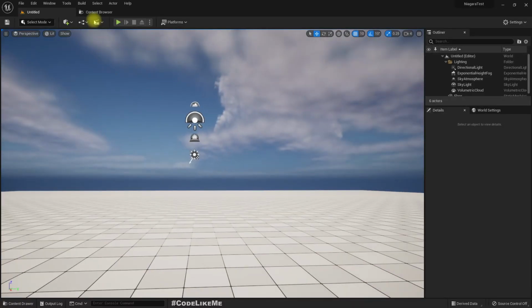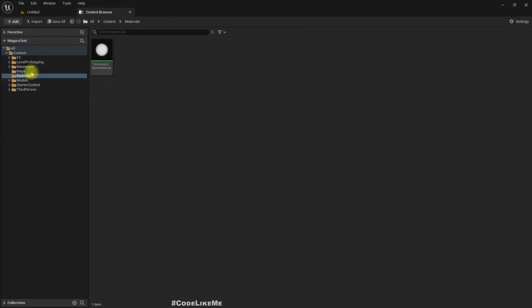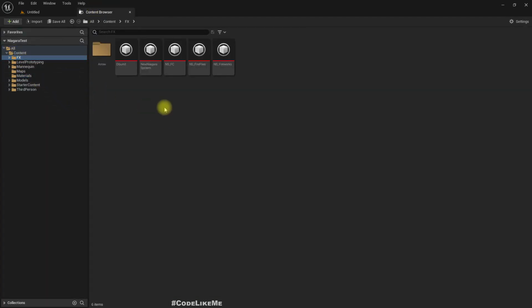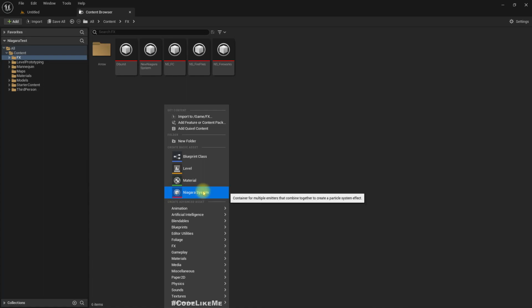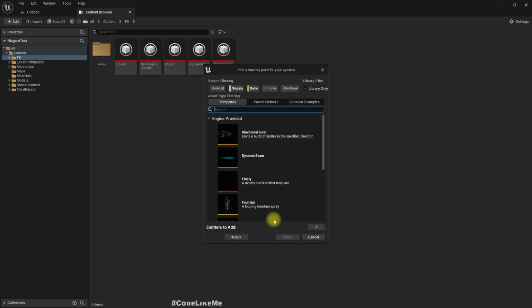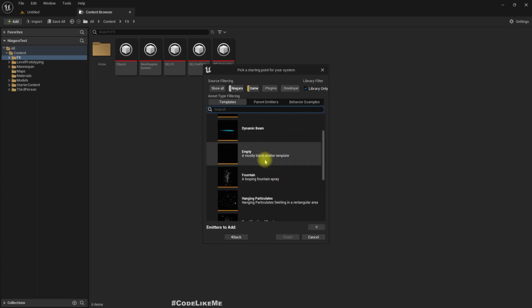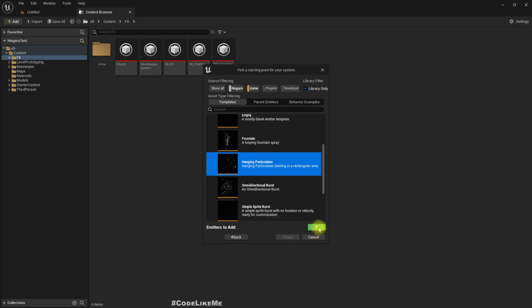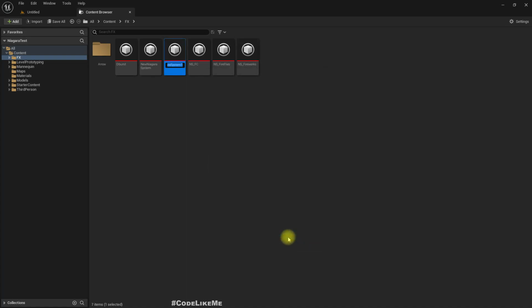Right, so first I'll go to this FX folder and create a Niagara system from selected emitters. Here I'll use this hanging particles, add, finish, NS, add done. Open it.